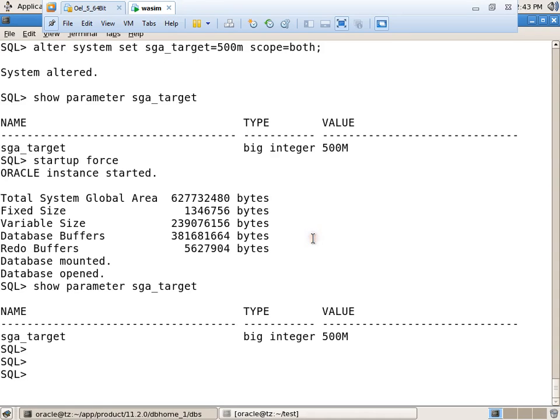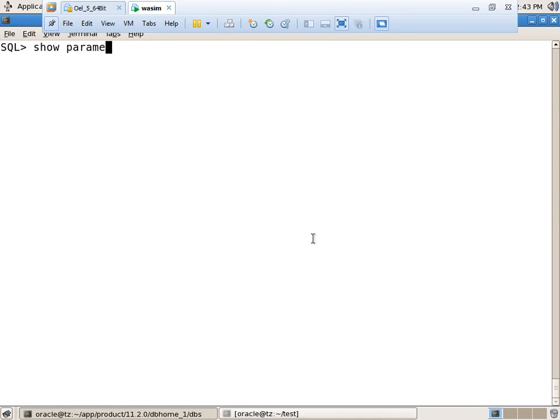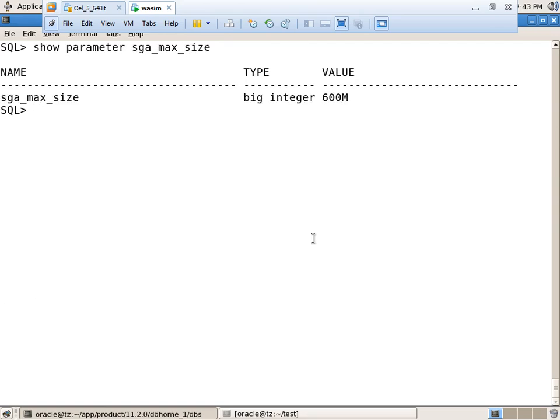See, now I am clearing the screen. Show parameter sga_max_size. Now I want to increase this parameter size. Before increasing, we have to check which file our instance started through. After that, we have to check whether this parameter is static or dynamic. How can we check whether the sga_max_size parameter is static or dynamic?